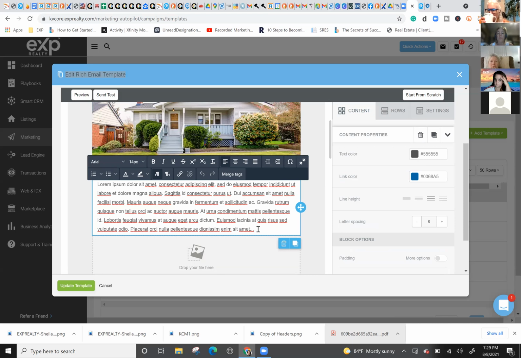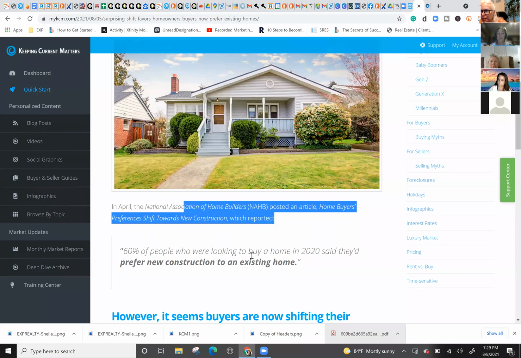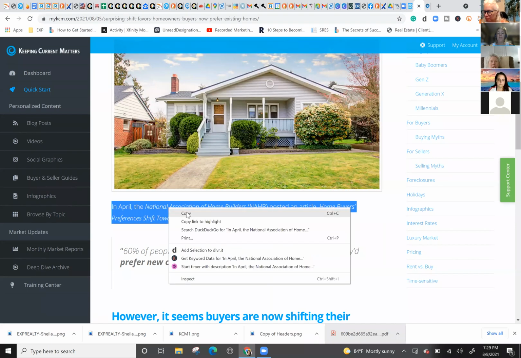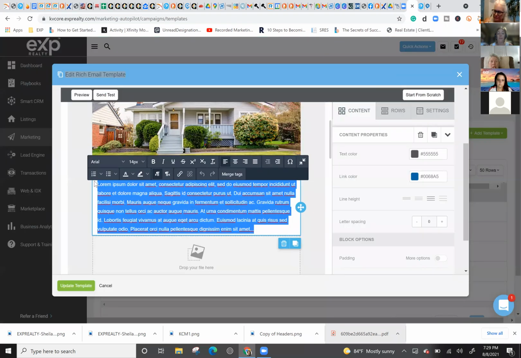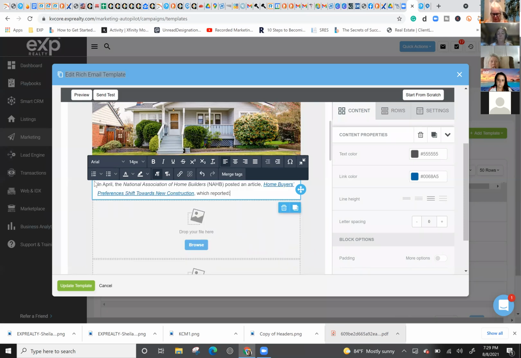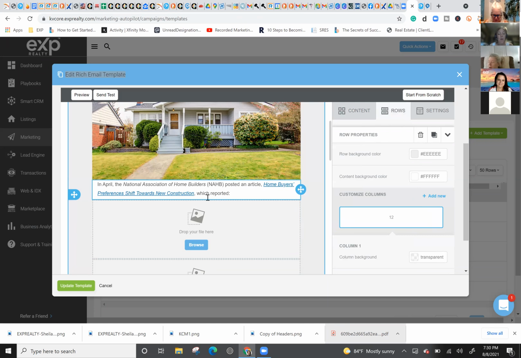Now, we're going to take the text in KCM. So we're going to go back to KCM and we're going to grab this text right here. And we're just going to highlight it, copy, come back over here, highlight the text in the text box and paste. Any questions there? Nothing? Okay, all right.